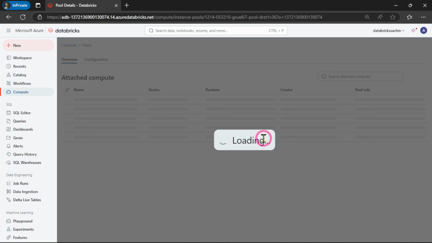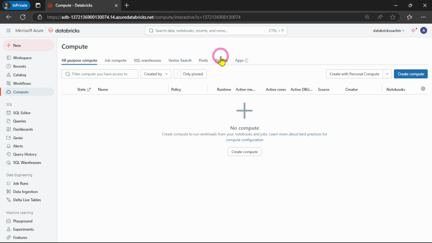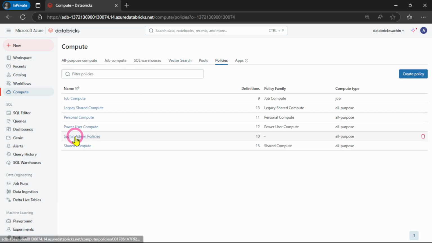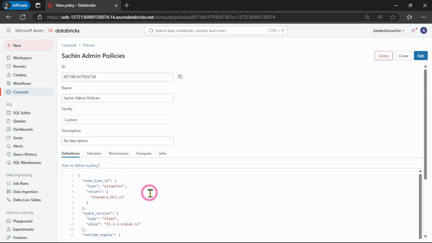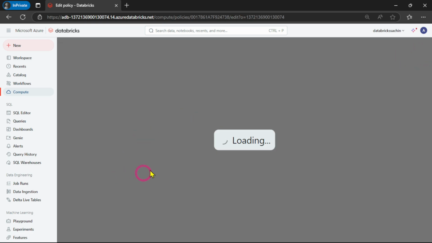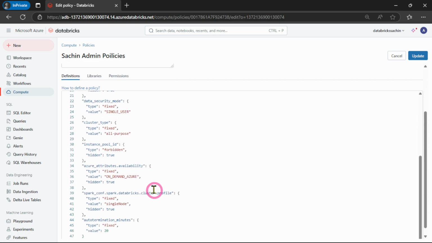It will take time. And copy pool ID. Can you see this pool ID is here? I'm going to copy pool ID from here and now go to compute option, go to policies. Inside here I'm searching admin policies, go to edit option, and I'm scrolling down here. I can see this, it's the instance pool ID.